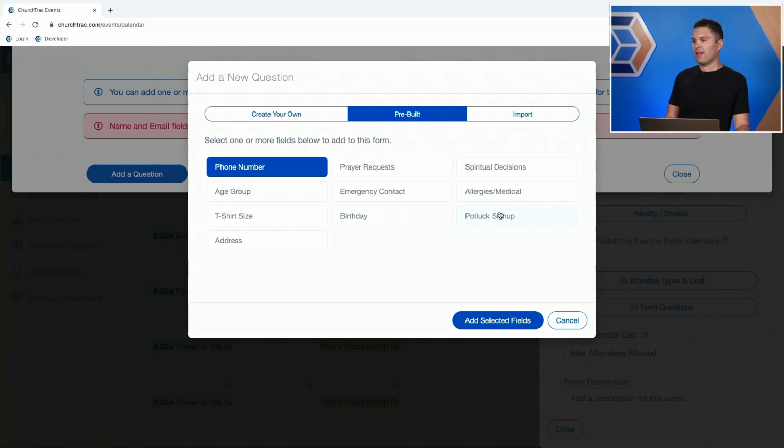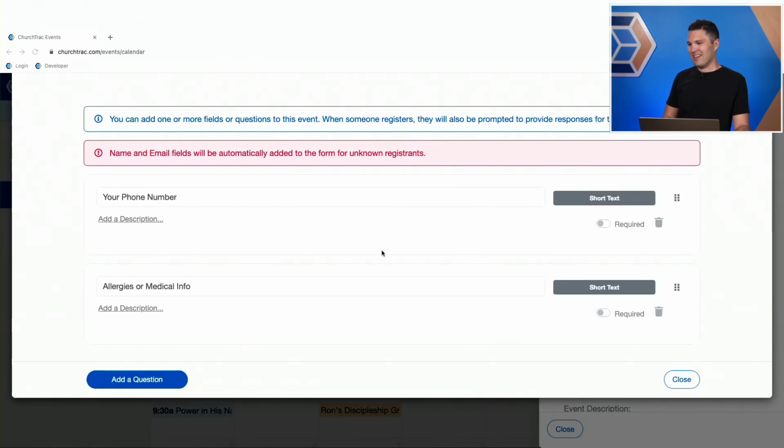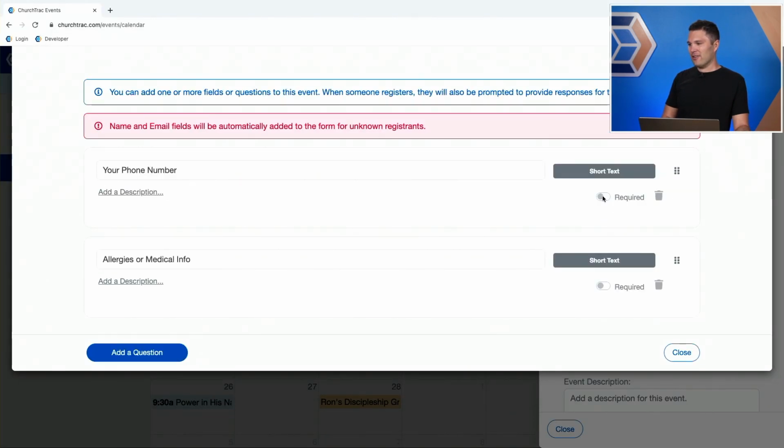And then if this was a potluck, we already have a potluck field that's already pre-filled out. It makes your life a lot easier. Allergies or medical things, I can put that just because I may need to know if someone's allergic to something before I start putting stuff in chili. So I can put that in here. And then I can say that these are required.